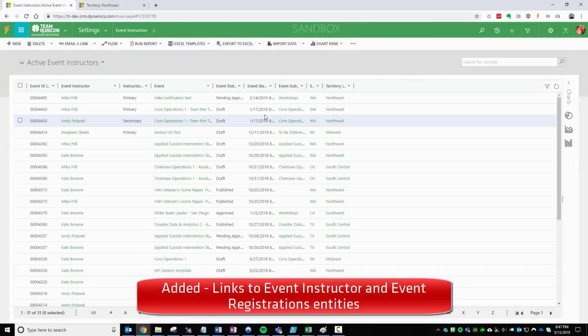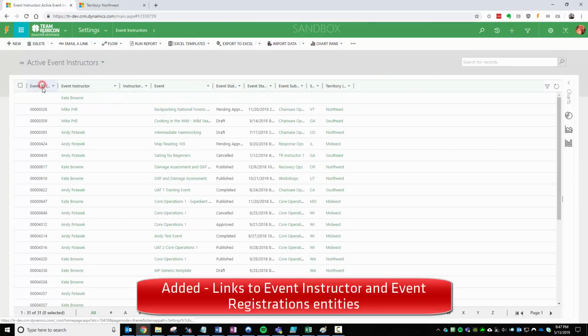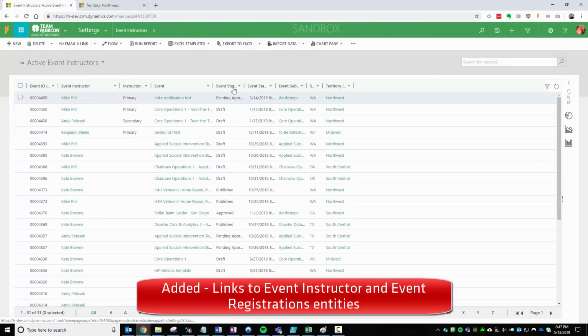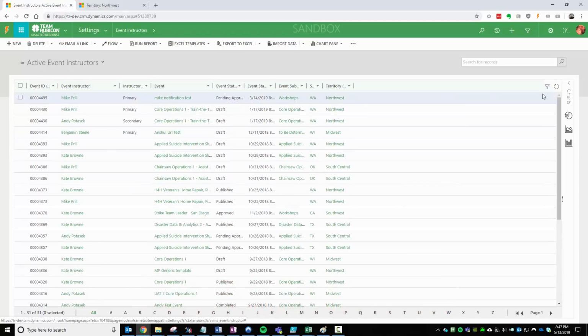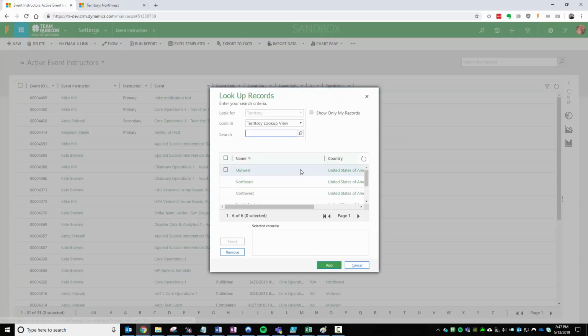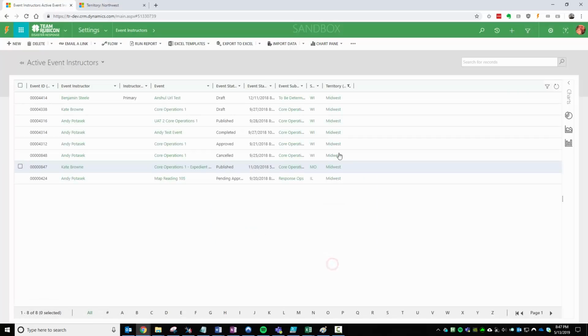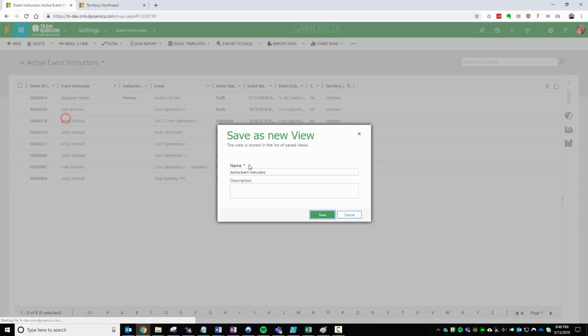So if we click into Event Instructors, we should see all the active records. And this is basically the feeder so that you can create your own view for it if you choose to. What I mean by that is I can sort and filter now by any of these things. And if I just want to see a specific territory, like let's say I just want to see the Midwest, I can filter by that, and then now that I've filtered something, I can go and save these as a new view.